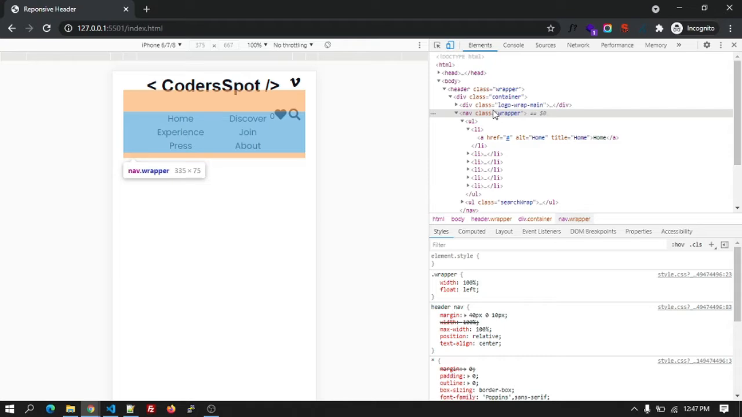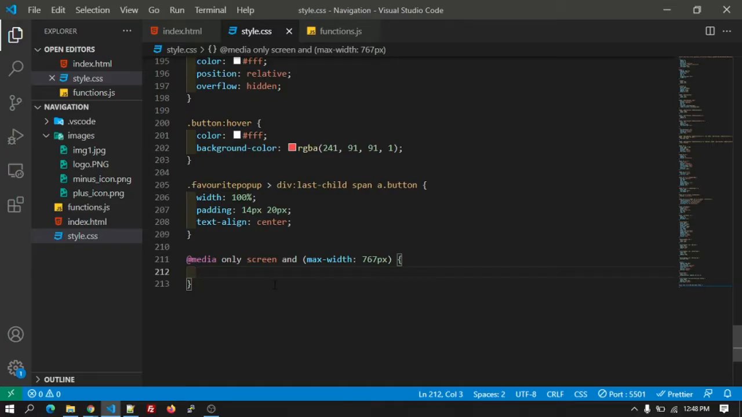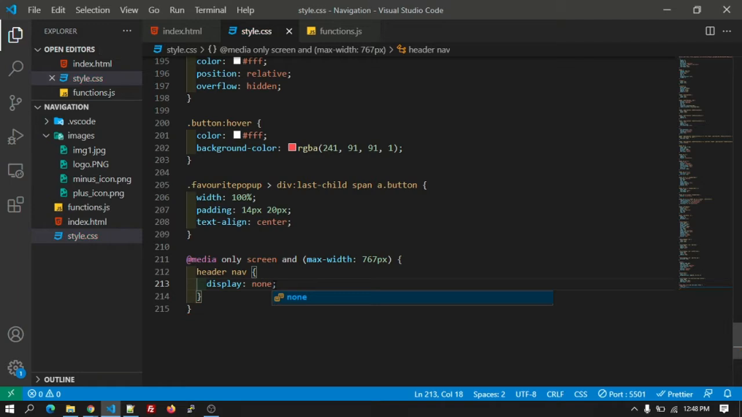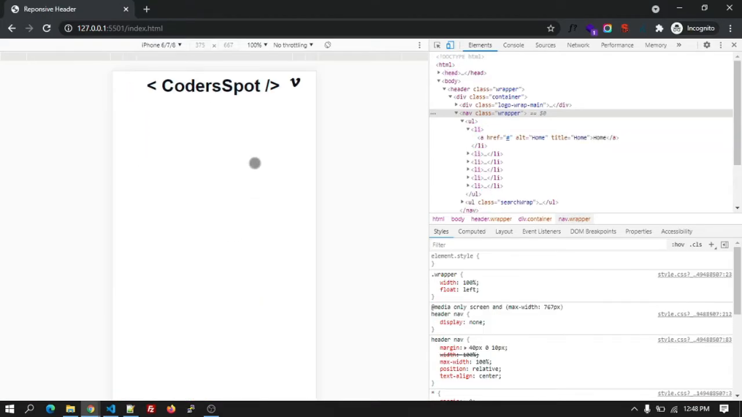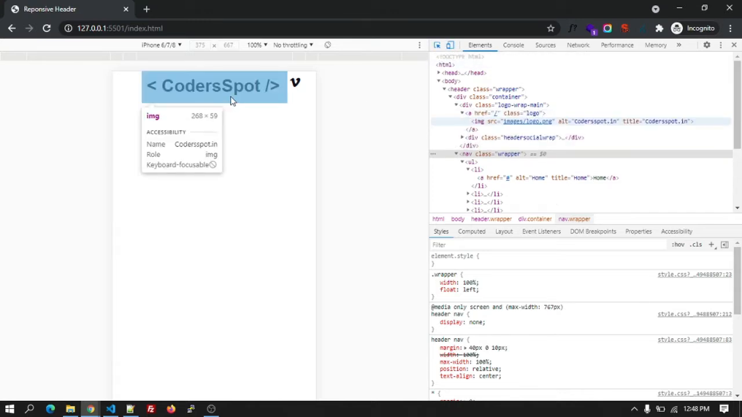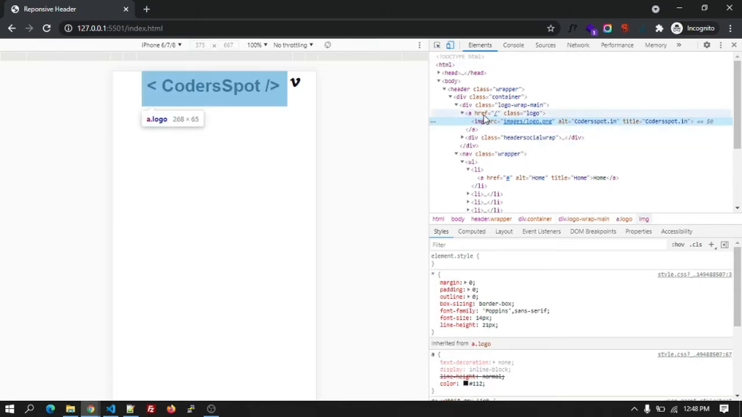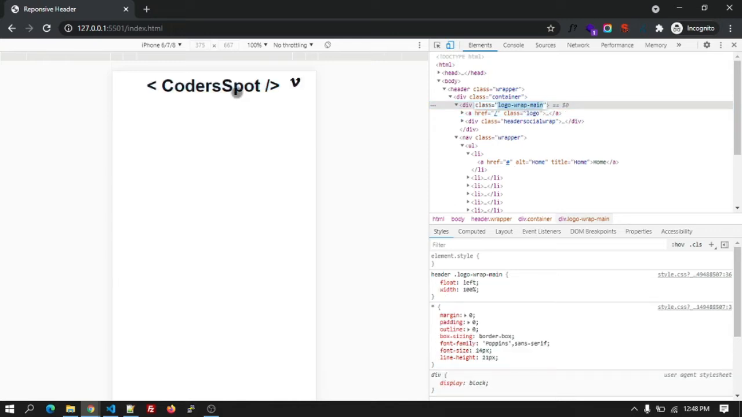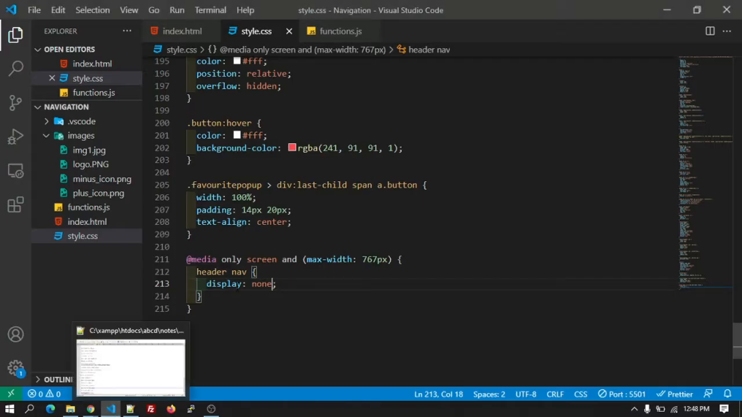Let's make the header navigation hidden for the time being. After that, I will remove this display none. So this is how it looks on the mobile device. Let's reduce the logo size actually, it's too big on the mobile device.